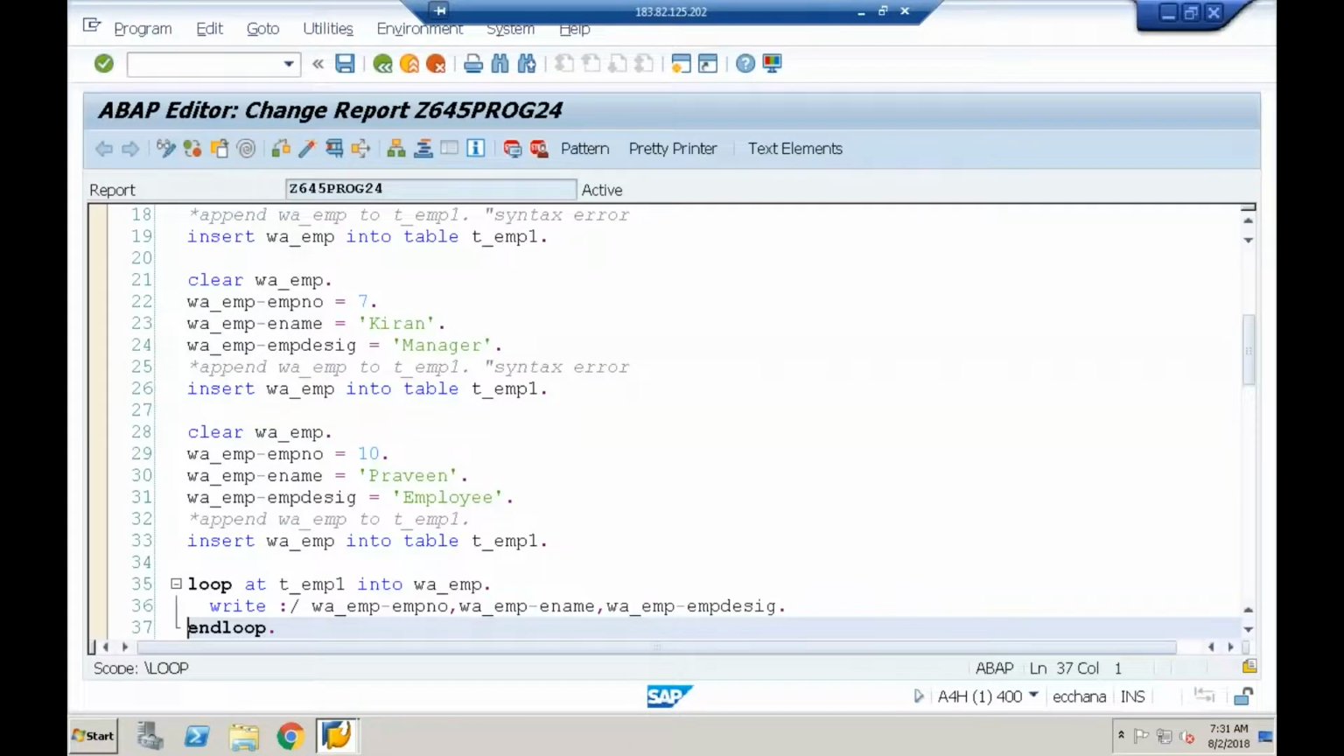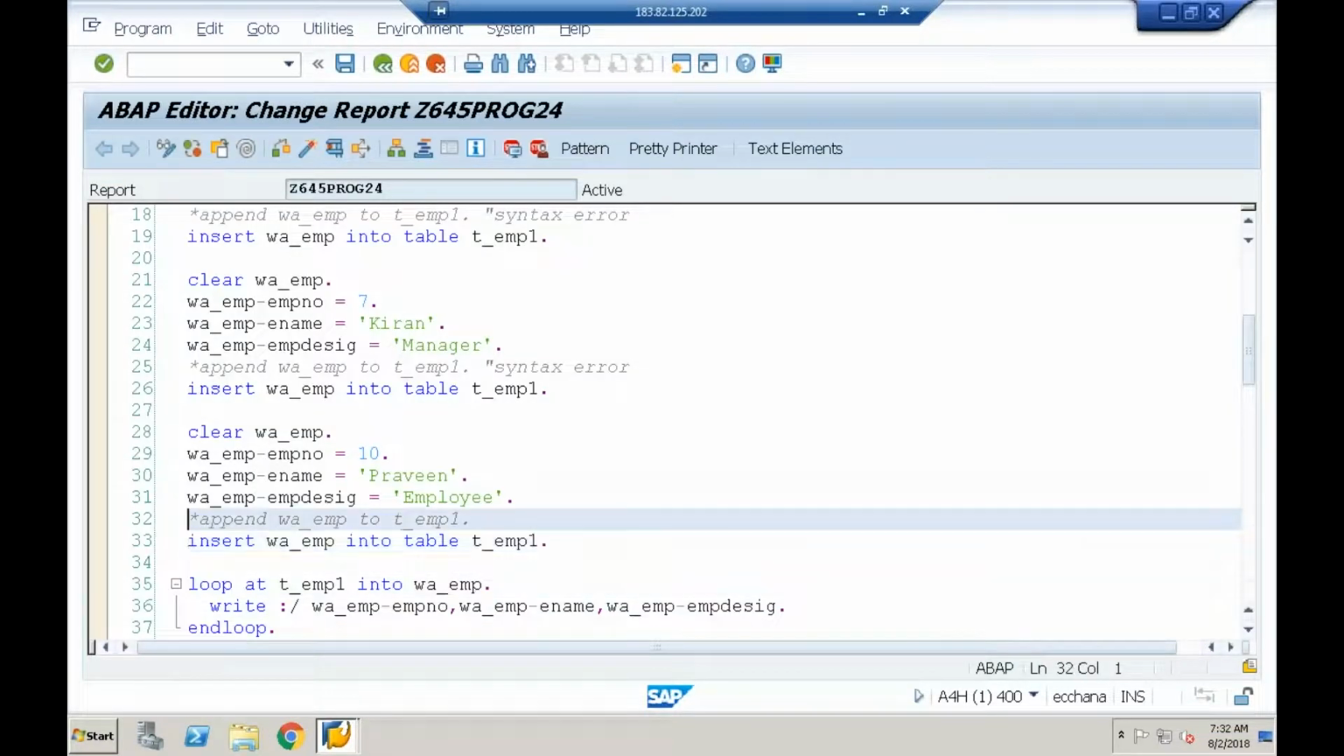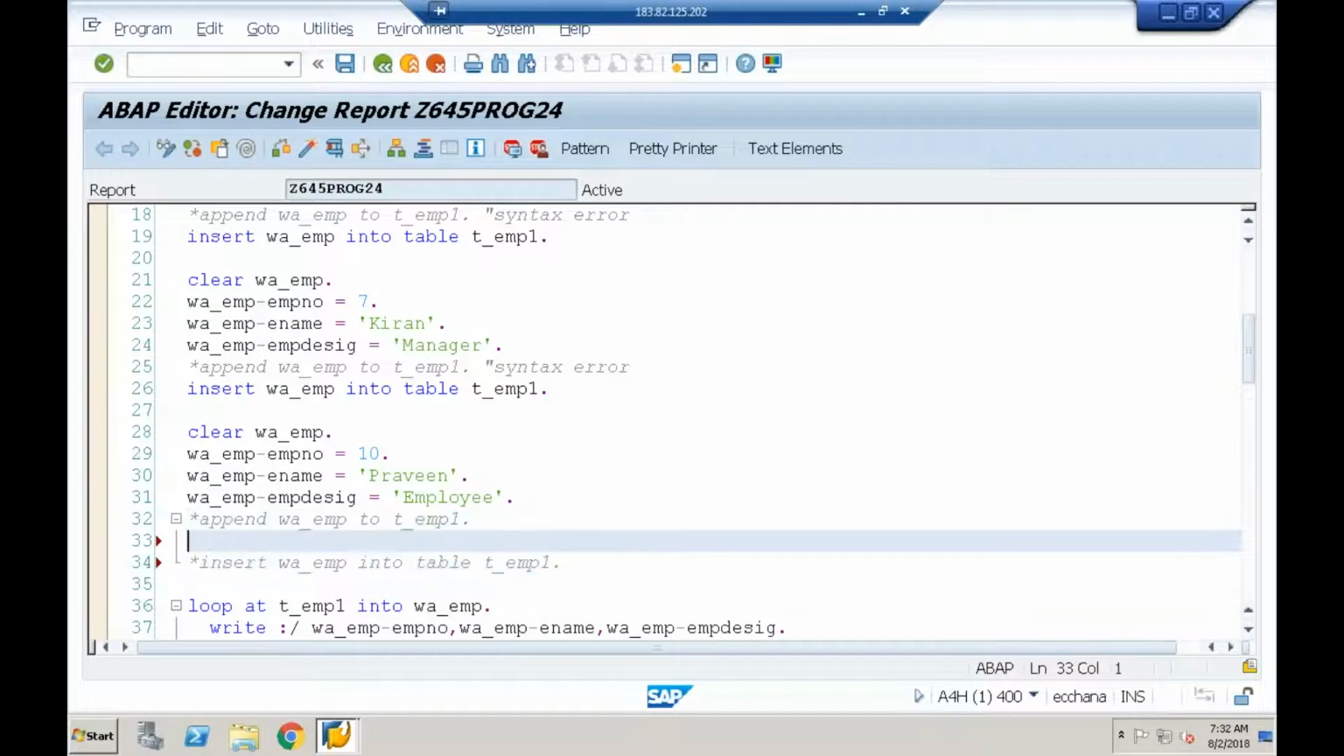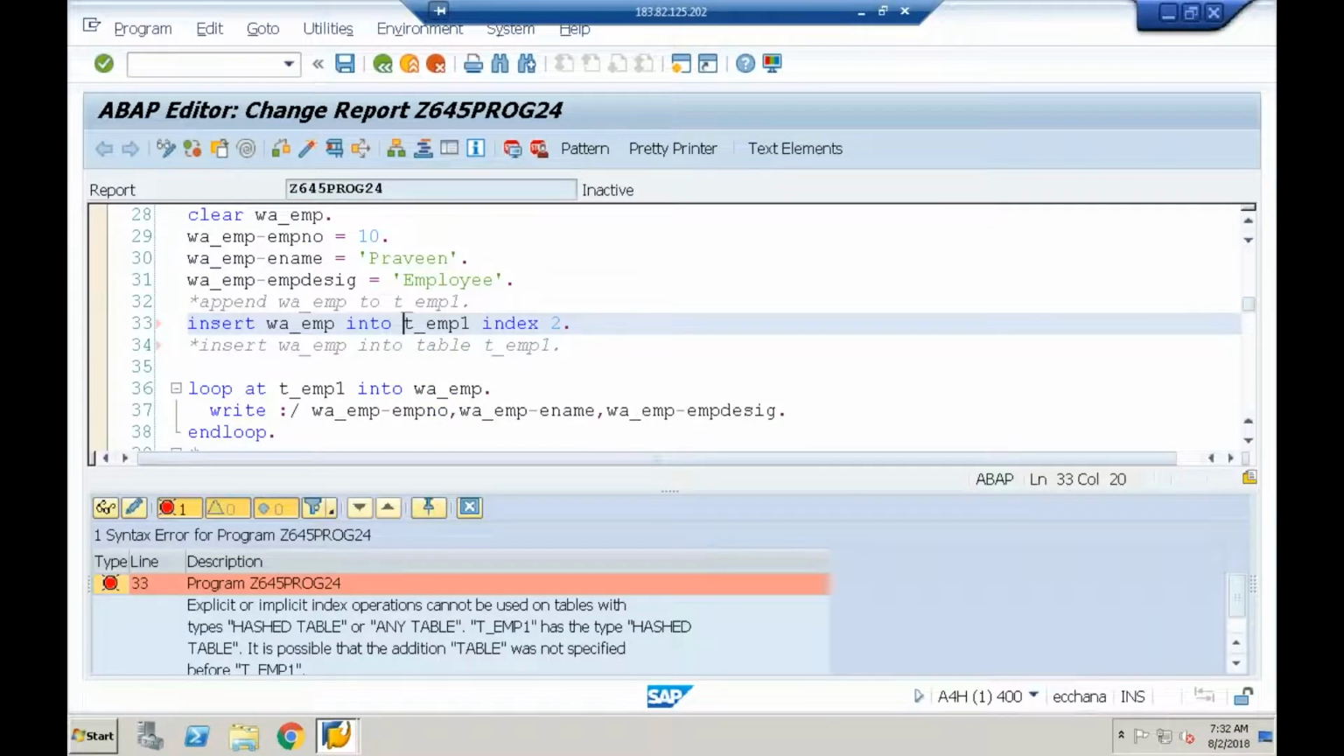So what is the meaning? I am able to use insert statement. Let me try to use insert with index. Suppose here I'll say insert w_emp into t_emp1, index 2. I'm trying to insert in the second position. Let me check the errors. Yeah, I got an error.